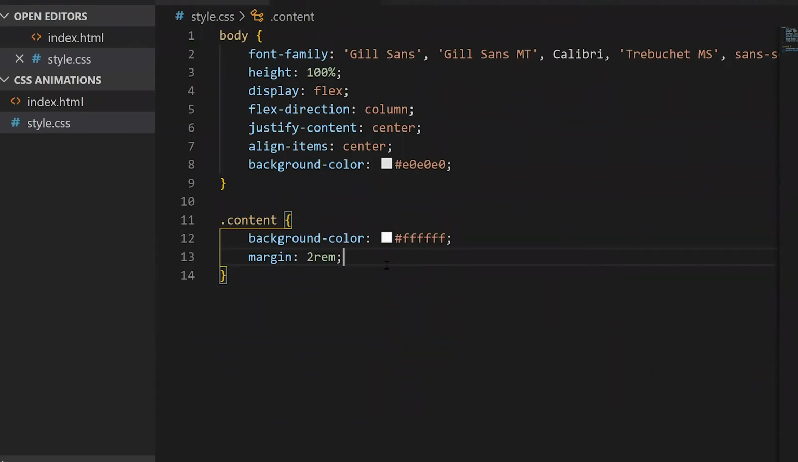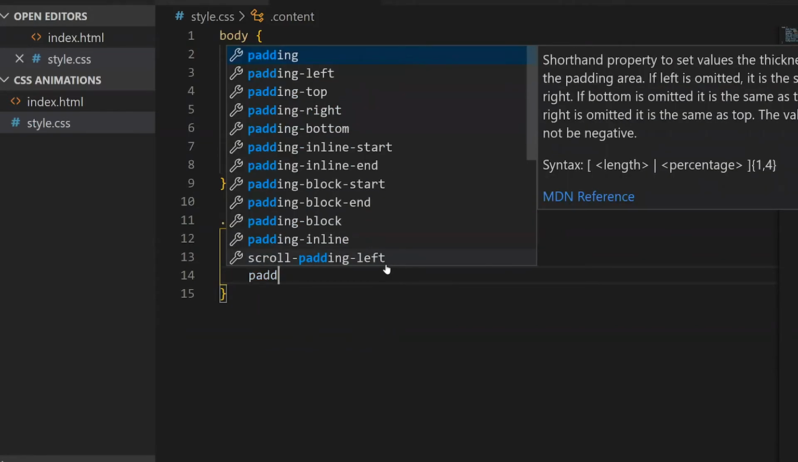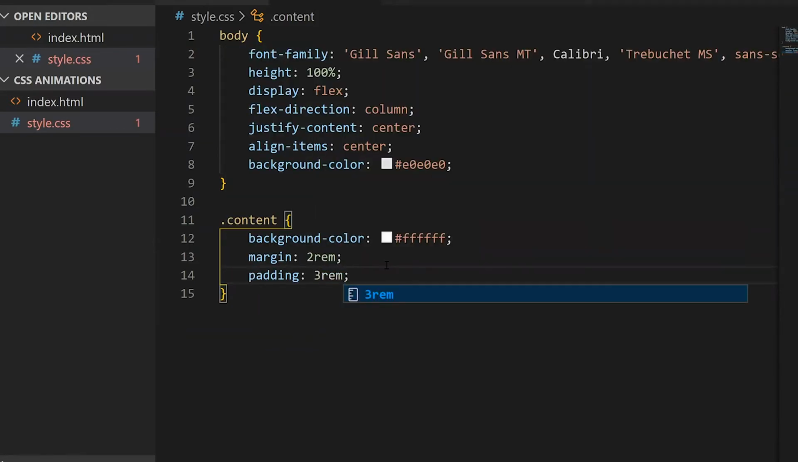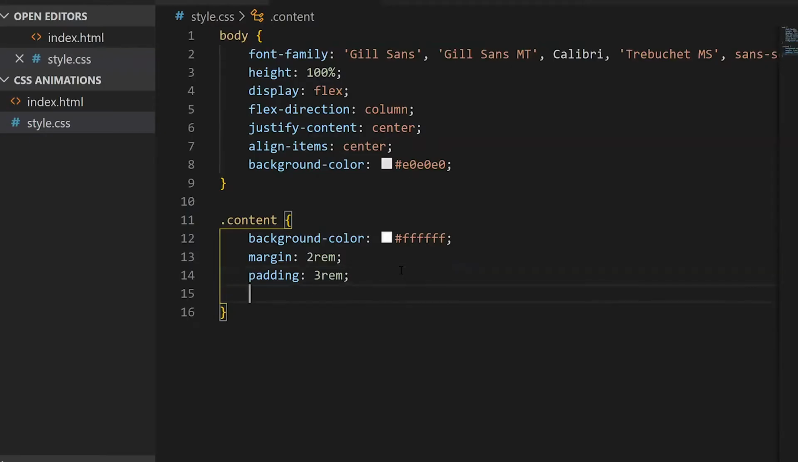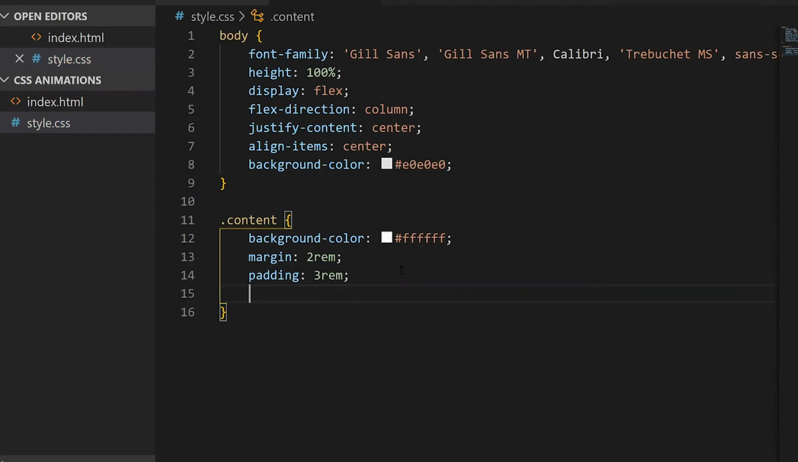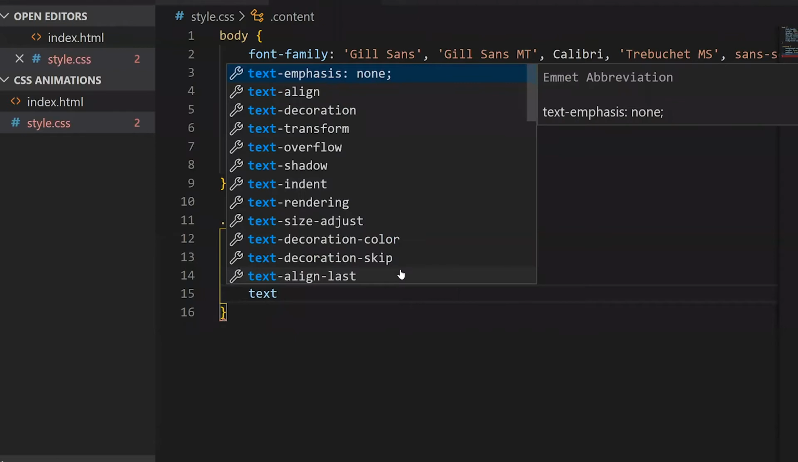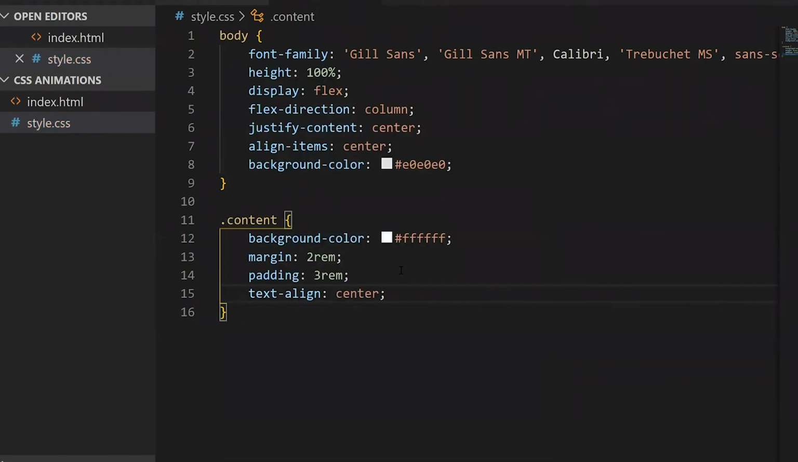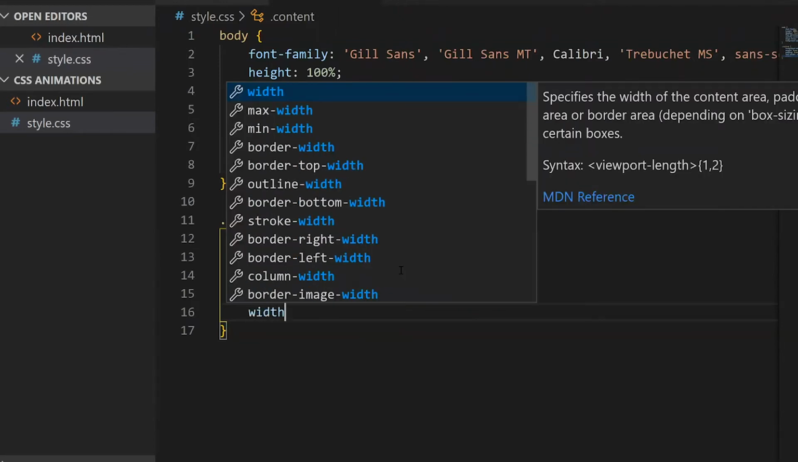Okay, so right now this is what it looks like. And we're also going to have padding on all four sides with 3 REMs, okay? Good. And then we are going to align our text. Text align. We're going to align all of our text to the center. And then we're going to say what is the width of our box, of our container, sorry.